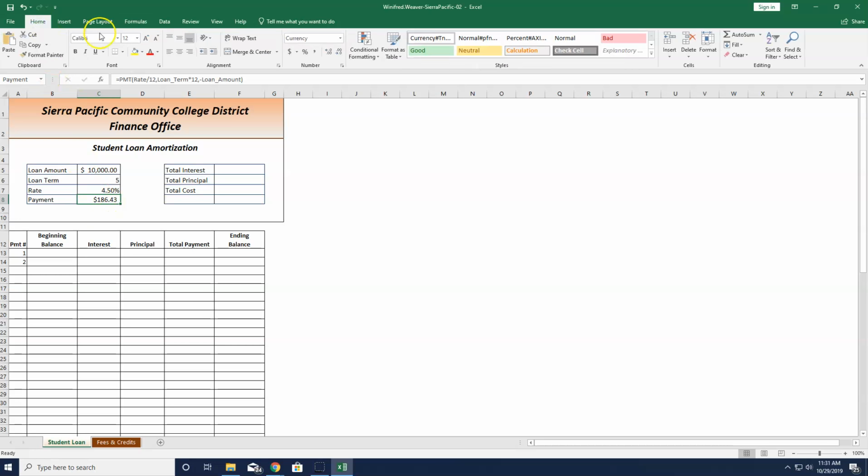Click on the Home tab. In the number section, you'll see a $ sign. That is the accounting number format button. Click it. You'll see that what happened was, if I undo it, the $ sign moves back close to the 186.43. If I click on the $ sign, which is the accounting number format button, the $ sign moves all the way over to the left part of the cell.